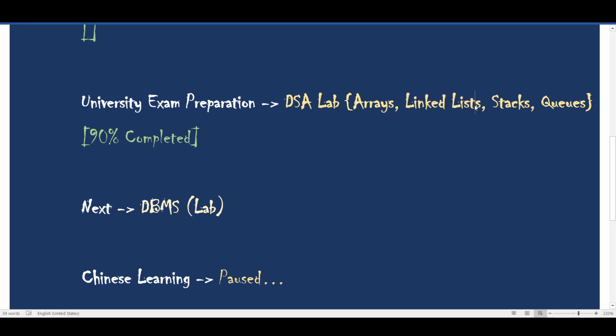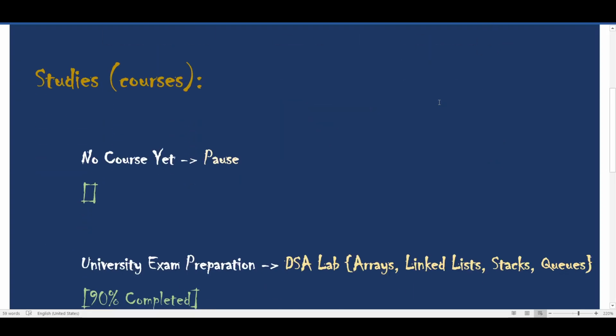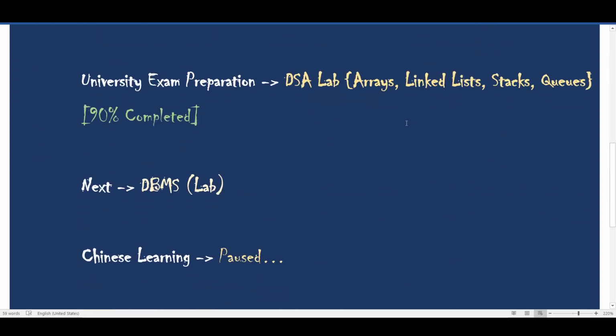Because the video was going too long, I'm breaking each of these, the linked list, stacks and queues, into different videos so that the video doesn't go crazy long. And also I can have the revision, you can say.